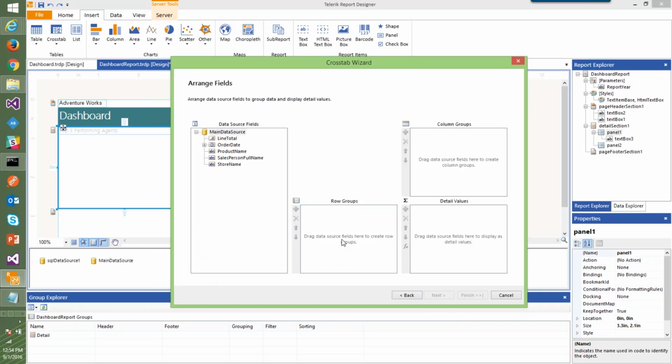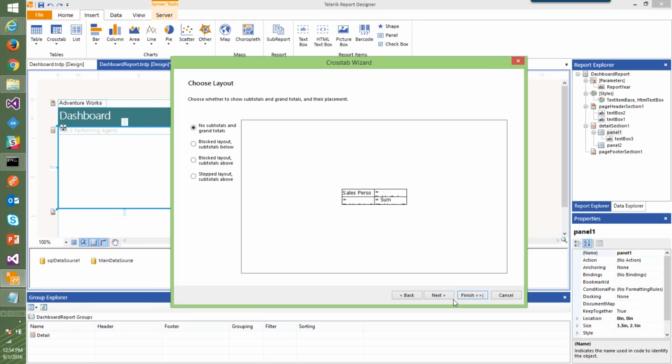Now we have created the data source, but we still haven't created that particular crosstab. So I want column groups based on the order date. I want to group the columns based on Q3, Q4, like that. The row group is the salesperson full name, and the detail value is going to be the sum of the line total. Then I'll say next, then no subtotals, and I'll say next, and it is asking me how do you want to show the table. So you have a couple of examples.